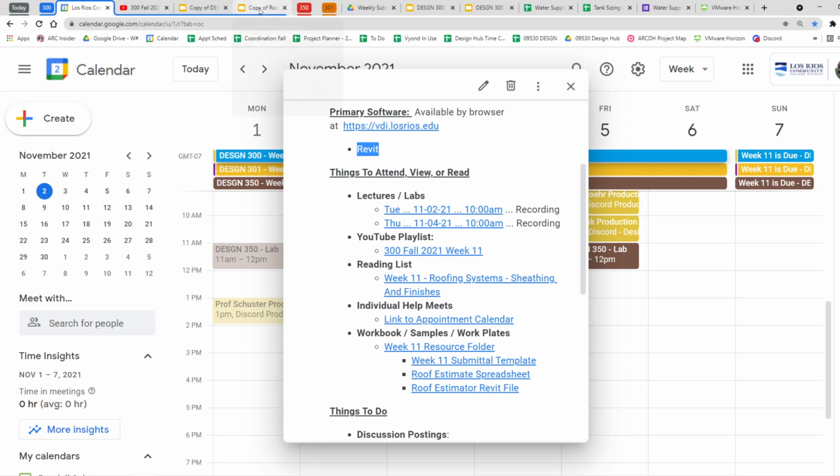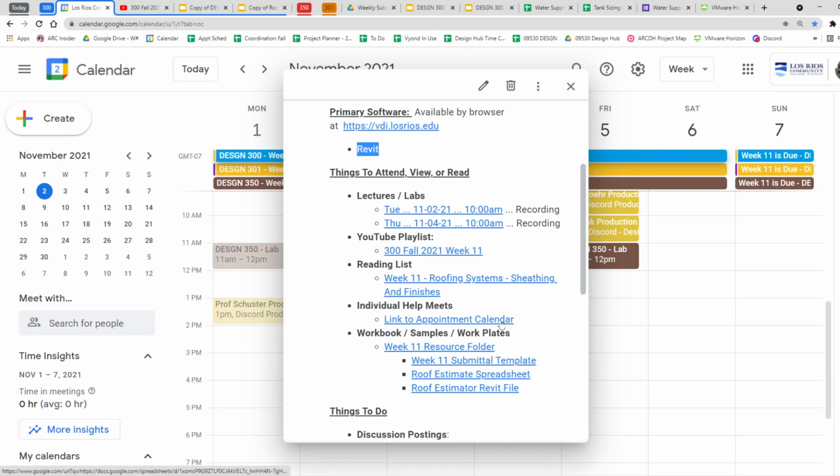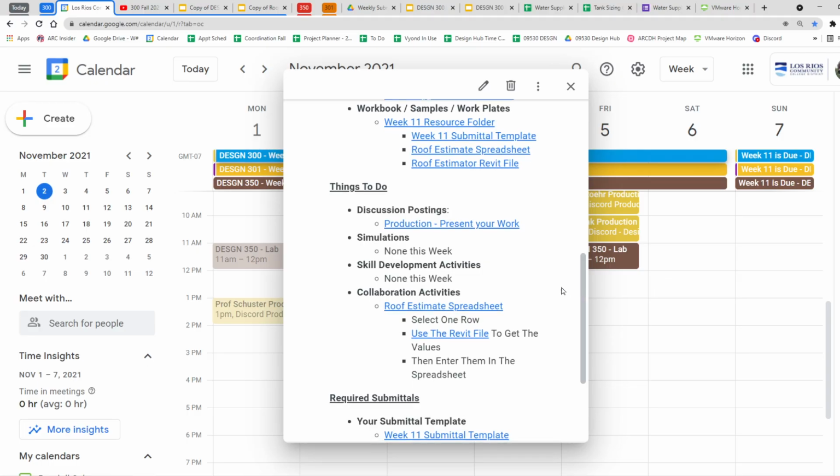We've got our reading list, which is our roof systems. Make an appointment with me if you need. Now, in the resource folder, there's the week 11 submittal template also, which I just fixed. It was wrong. I realized that I had posted last week's. So if you've already downloaded it, you need to change. This is the current one. There's a roof estimate spreadsheet and a roof estimator file. So those are all available to you.